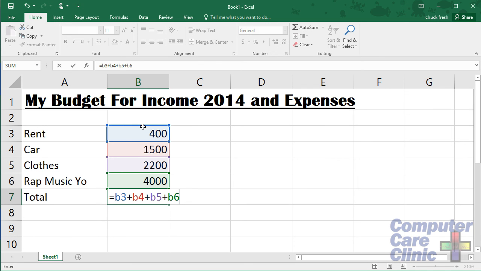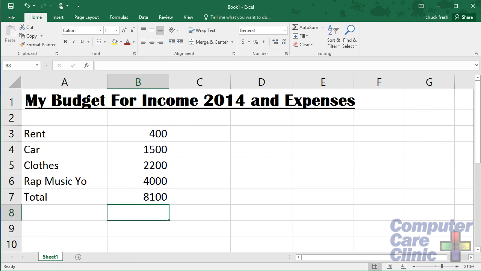You have to hit the enter button on your keyboard, and it creates that calculation for me, which is real nice. So what I'm going to do here is make this bold so that I know that it's a total, so it's a little easier for me to see. And I can tell that my monthly expenses are $8,100 a month for these weird things that I'm buying every month. Right now I'm just showing these as numbers.